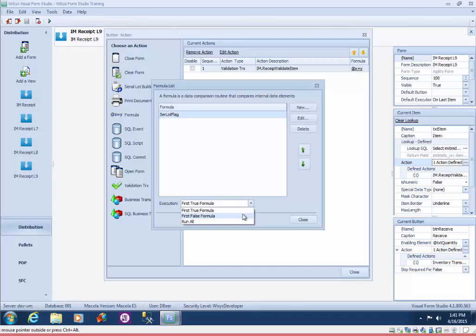And likewise, if you had 4 formulas and the first 3 were true and the 4th one was false, it would stop on the 4th one. Or you could set it to run all, which means it's going to execute every formula that you have. Since I only have one formula, I'm just going to leave it at first true formula. Go ahead and click close.